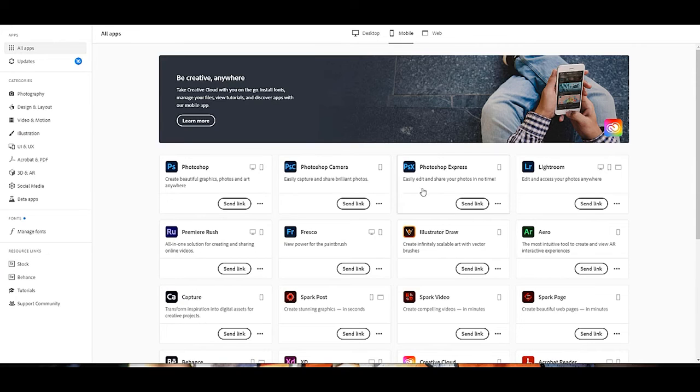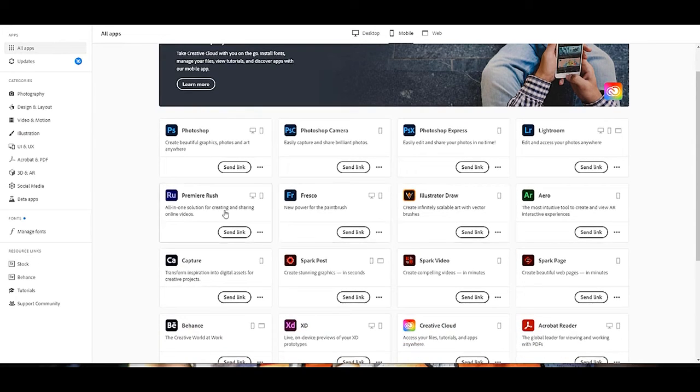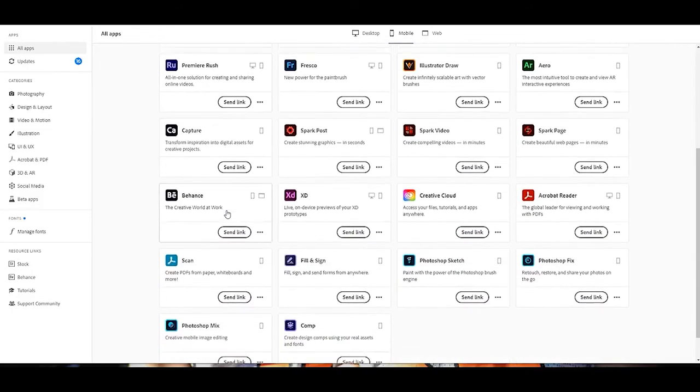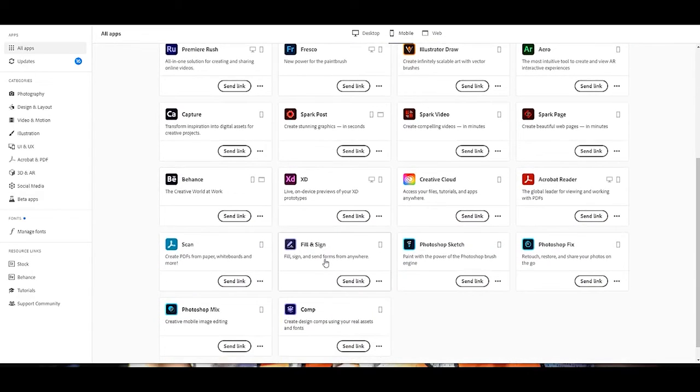So for example, we do have Premiere Rush is available on a mobile device, as well as the fill and sign. So you can fill and sign right there on your smartphone or your tablet. You can also scan in PDFs and use the whiteboard application right there on your device as well.